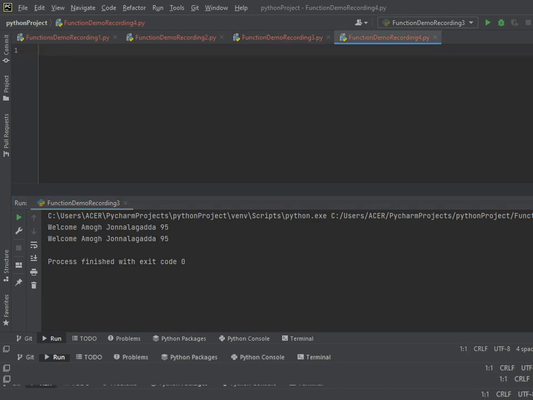This is the last file, function demo recording 4. Now here I'm giving definition check even number. Here I'm giving list 1 and even number.